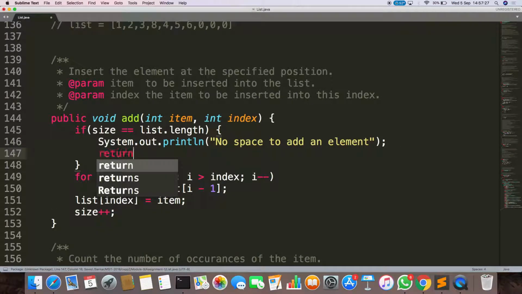So return it. If you don't say return, what happens? It starts executing the for loop and so on. Right? There is no use. It completes the method. There is no use. So you have to say return, if you have no space to add an item or an element.